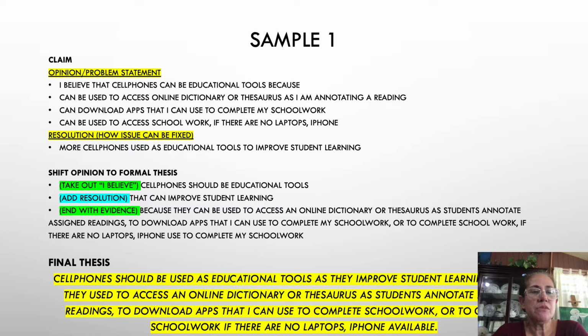Cell phones should be used as educational tools as they improve student learning, because they can be used to access an online dictionary or thesaurus. They can be used to download apps. They can be used to complete schoolwork or to do schoolwork if there are no laptops or iPhones available. So I hope you see how we took the "I believe" statement, added a resolution, kept the evidence that was there, and turned it into a final thesis statement.